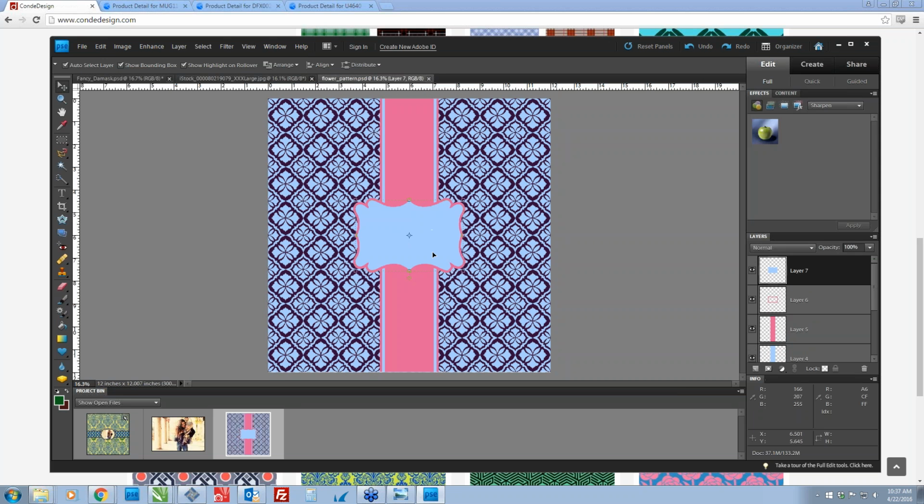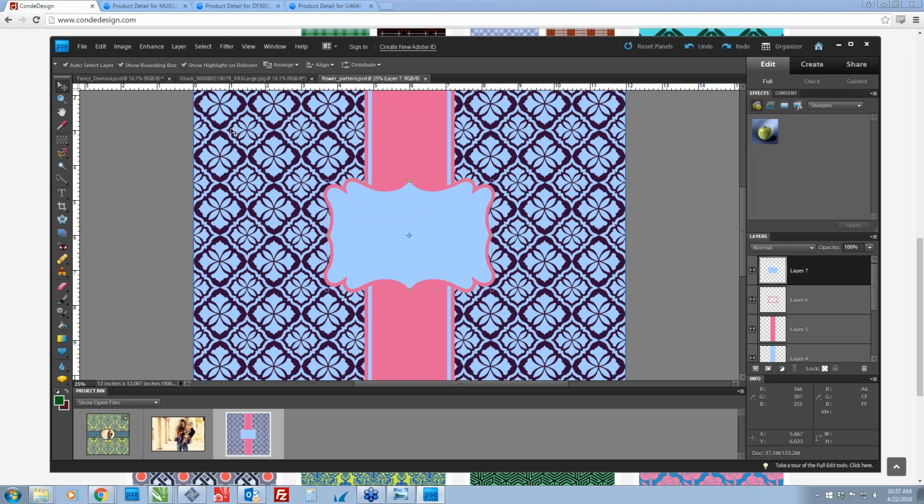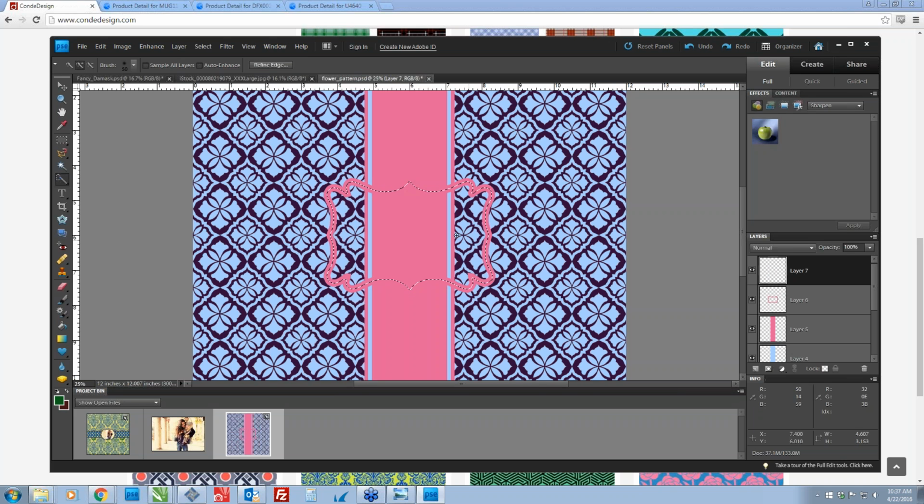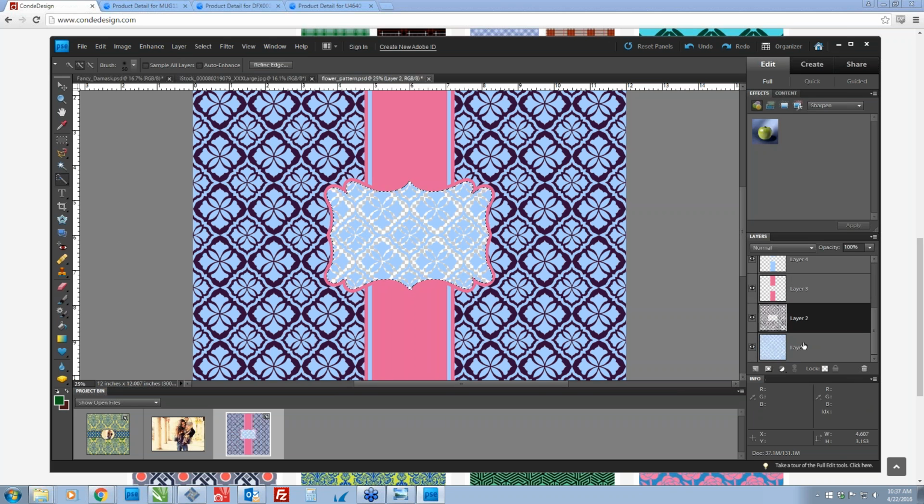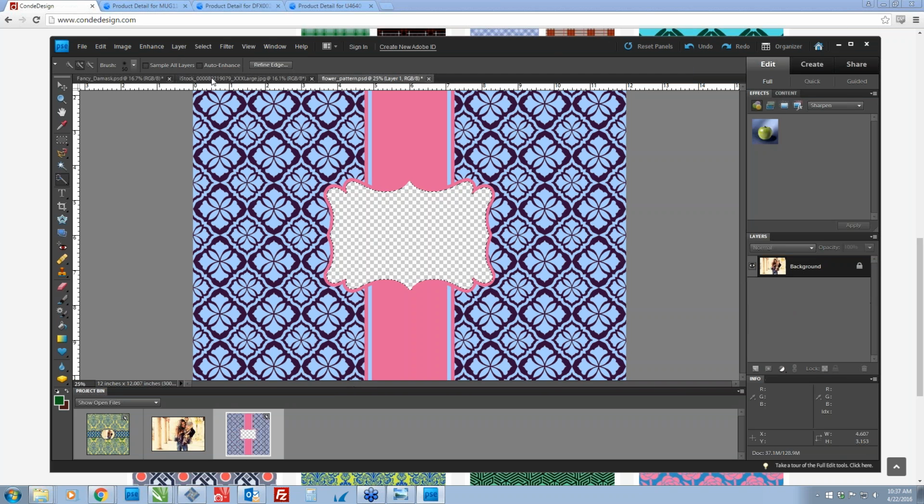Alright, so here you have a blank space where we can put our picture in. Just simply use your magic wand tool. Make sure that that layer is highlighted. Click on it. Hit delete. Click on the next one. Hit delete. The next layer, delete. And the next one, and so on and so forth until you get down all the way to this part here. We're going to go ahead and use the same picture.